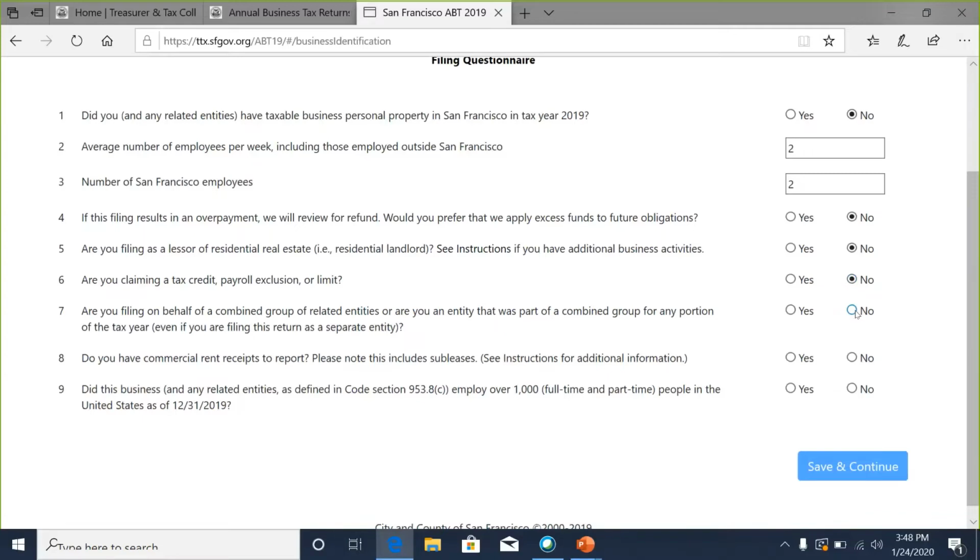Question 7 asks, are you filing on behalf of a combined group of related entities, or are you an entity that was part of a combined group for any portion of the tax year, even if you are filing this return as a separate entity? Please refer to the instructions to determine if you're filing as a combined group. Most businesses do not have related entities or members and will answer no to this question. However, if you select yes, you will be prompted to enter information on behalf of the members of the group. Select yes or no.